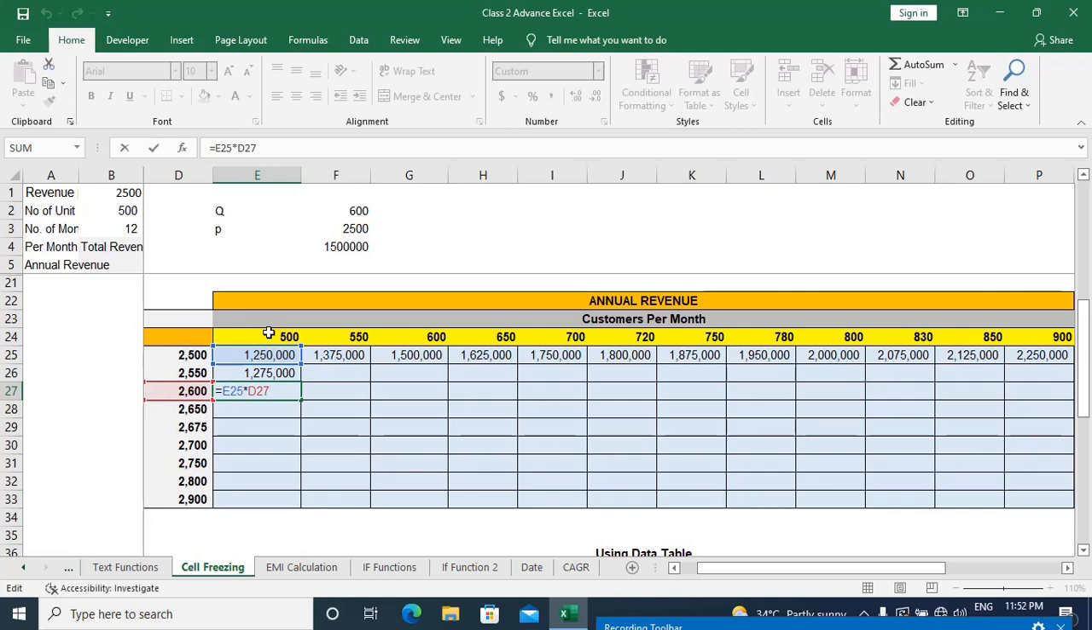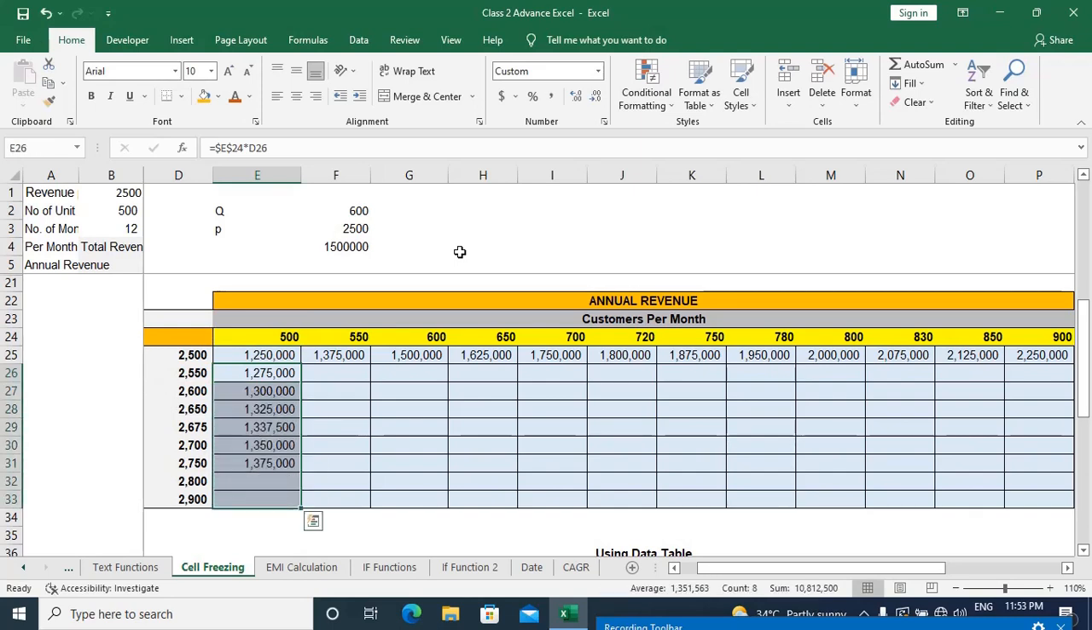So the quantity will remain 500 and the price goes up. This is what we are actually looking for. So here itself we can fix this quantity of 500. How to fix it? By pressing F4. And to copy it down, you select the cell which has the correct formula, Shift arrow down, Control D. The result is correct.